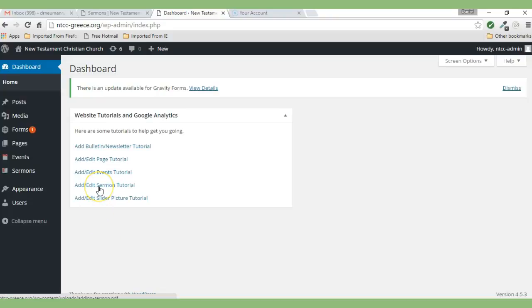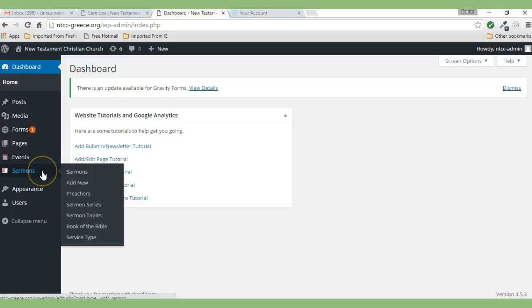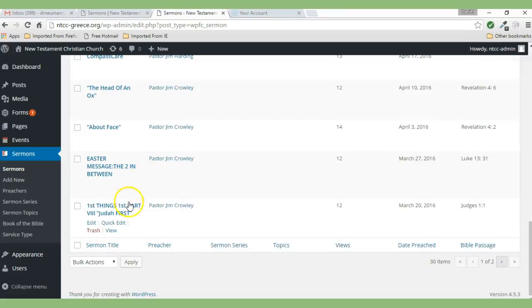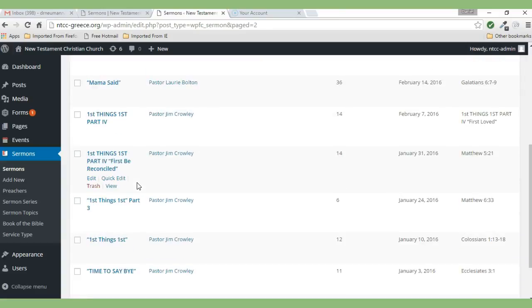Today we're going to be talking about how to delete sermons from your server. Now the first thing that you're going to want to do is delete the sermons from the website. And in order to do that, you're going to go to Sermons, click on Sermons, and choose the sermon that you want to delete.